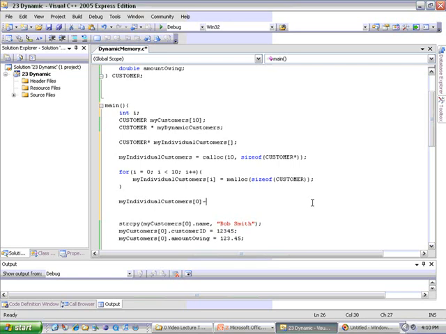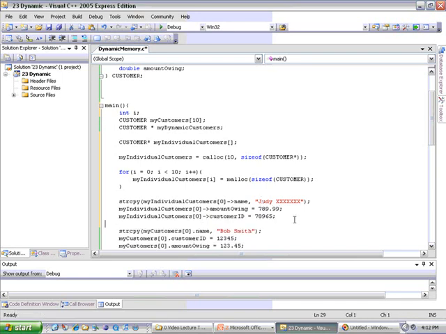My individual customers is a pointer, so we'll use the right arrow and we'll say its name, and we're going to use a string copy, Judy X. I must have spelled that wrong. Yes, I did. So the amount owing, and make something up. Okay, so I've put some information into one of those individually allocated customers.